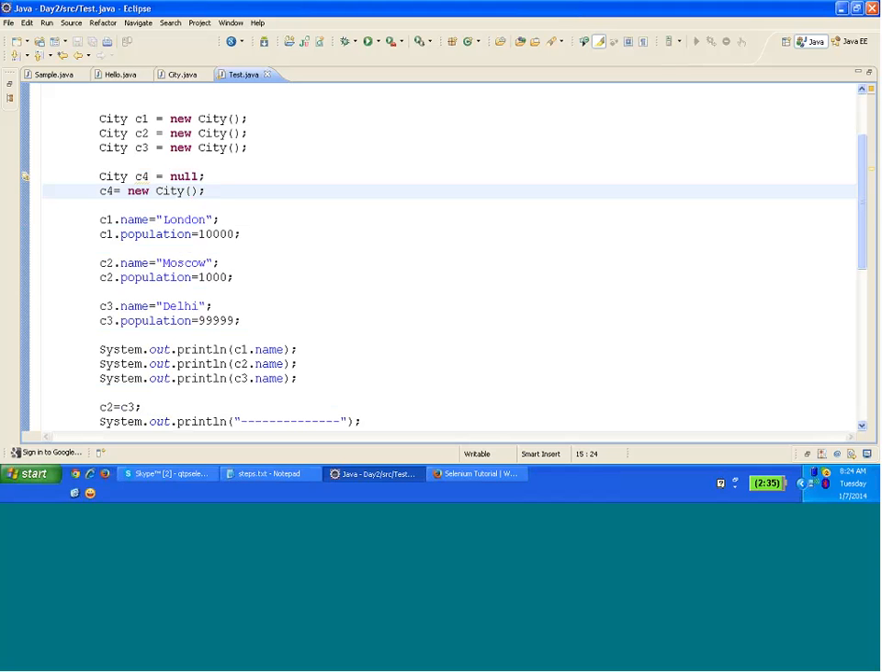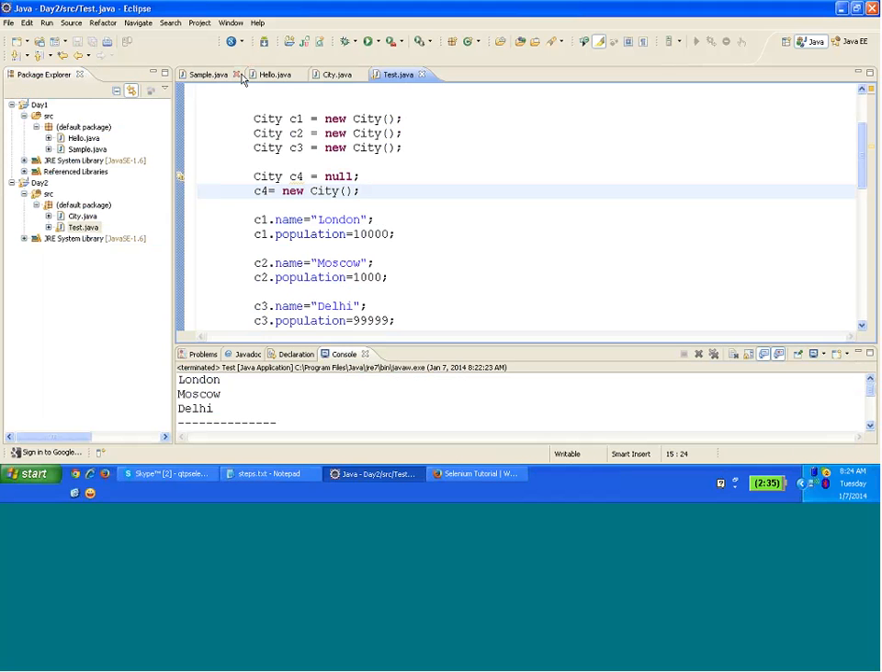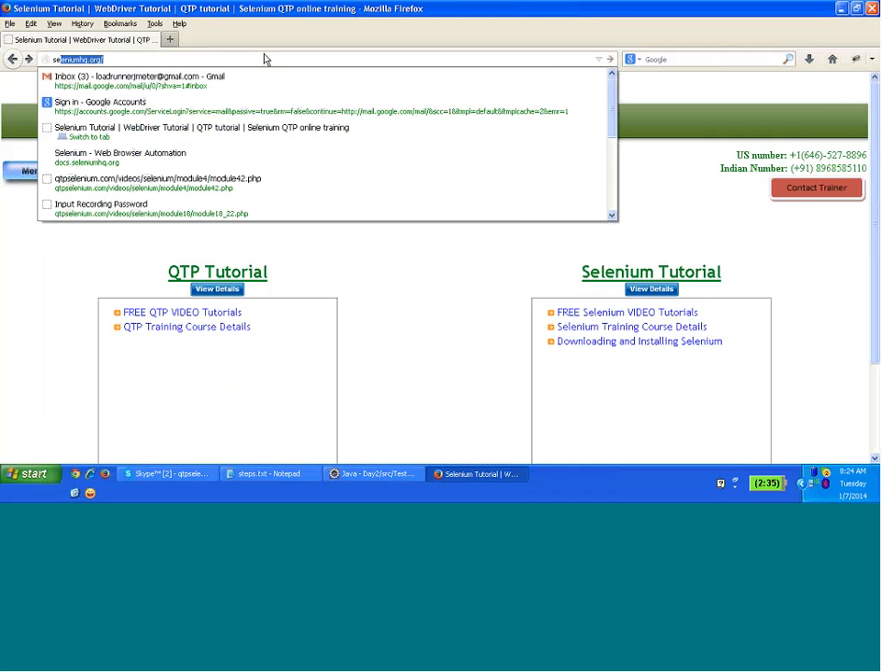Okay, fine. So the same concept applies in Selenium, right? The same concept applies in Selenium. In Selenium, you don't have to make your own classes and then make the objects of your classes. Everything is inbuilt.